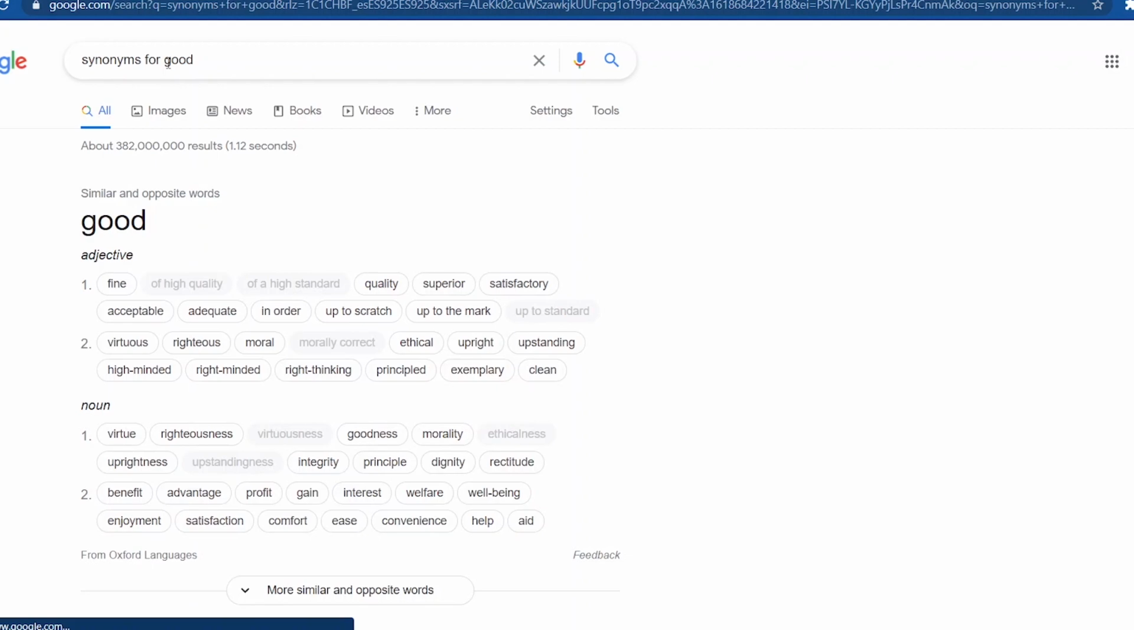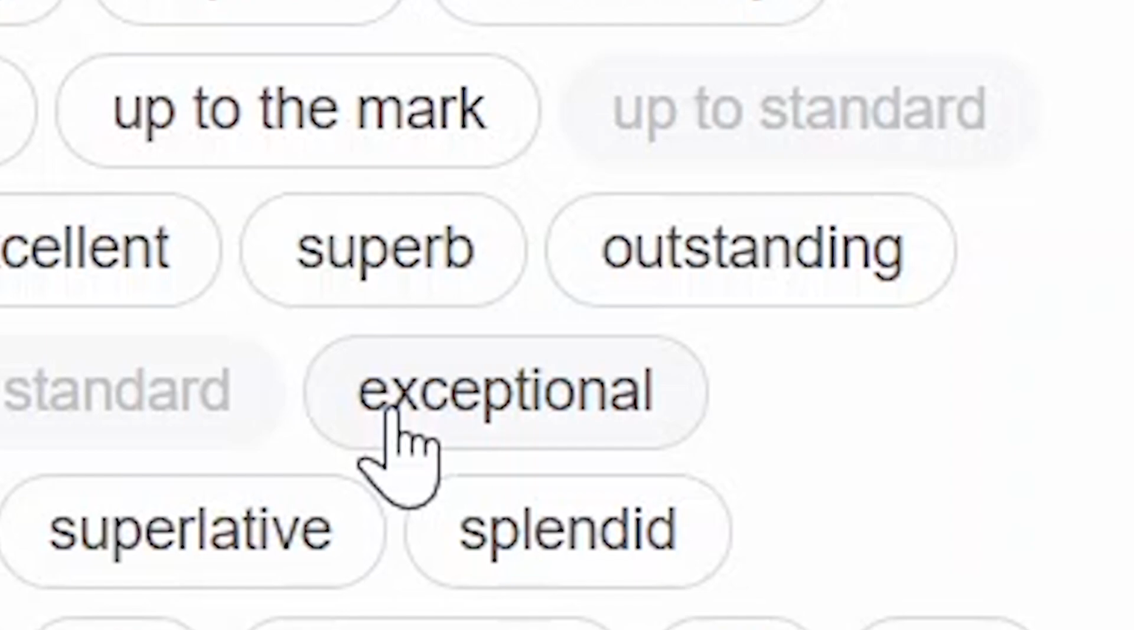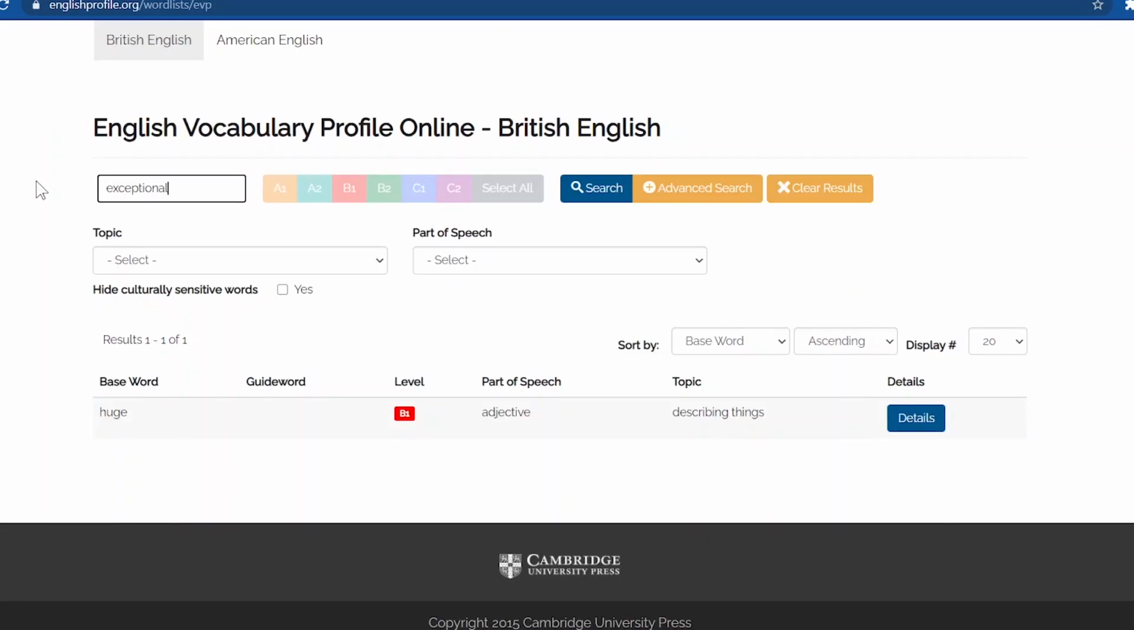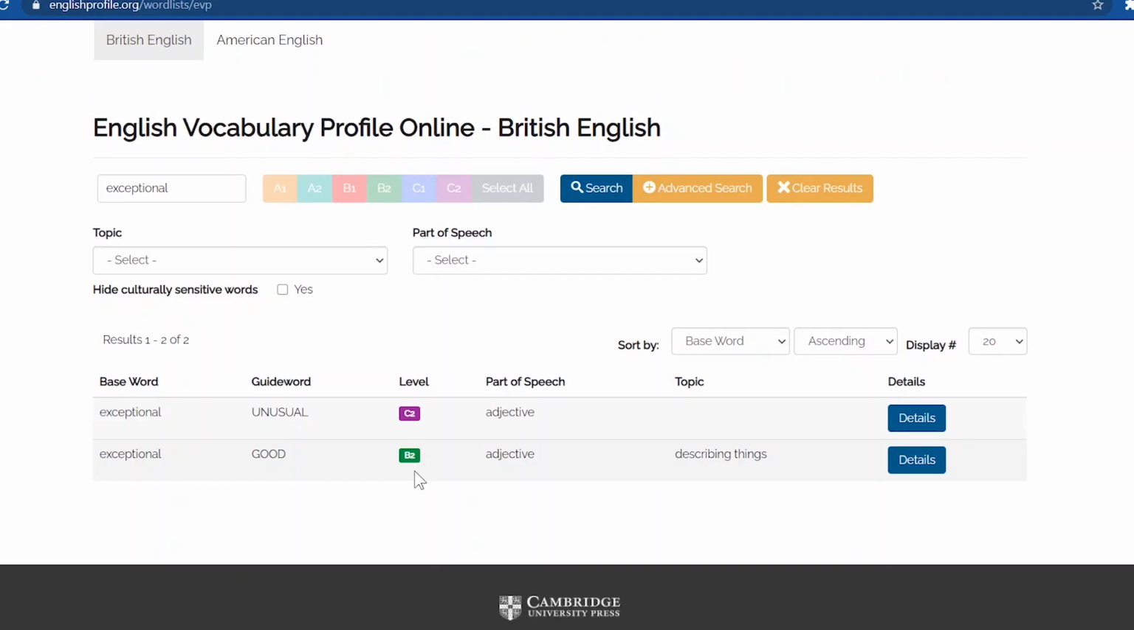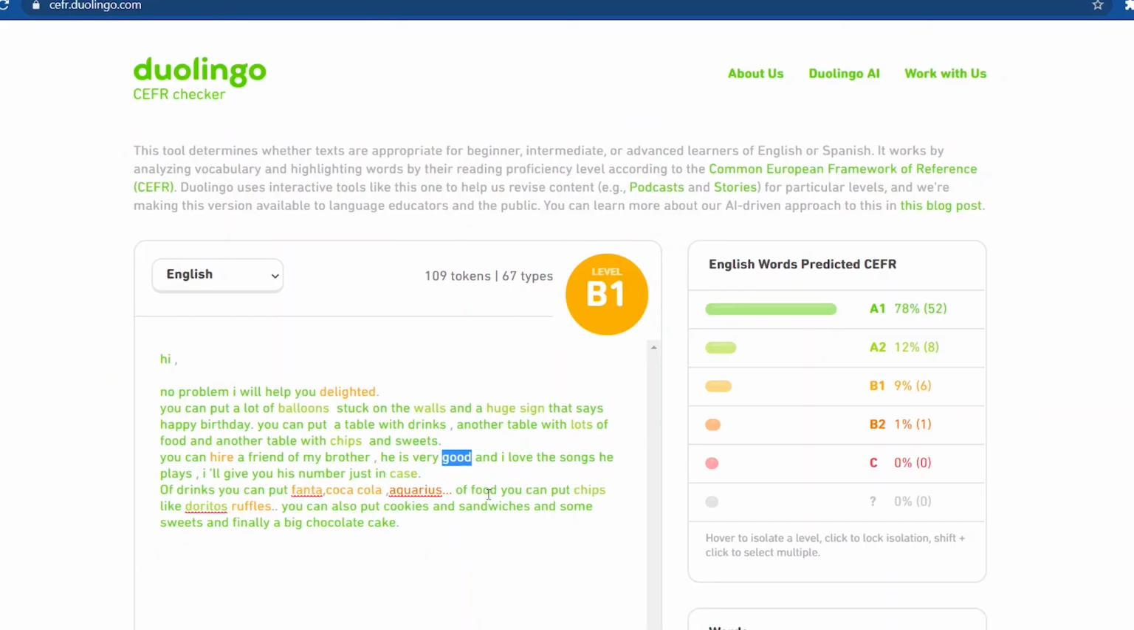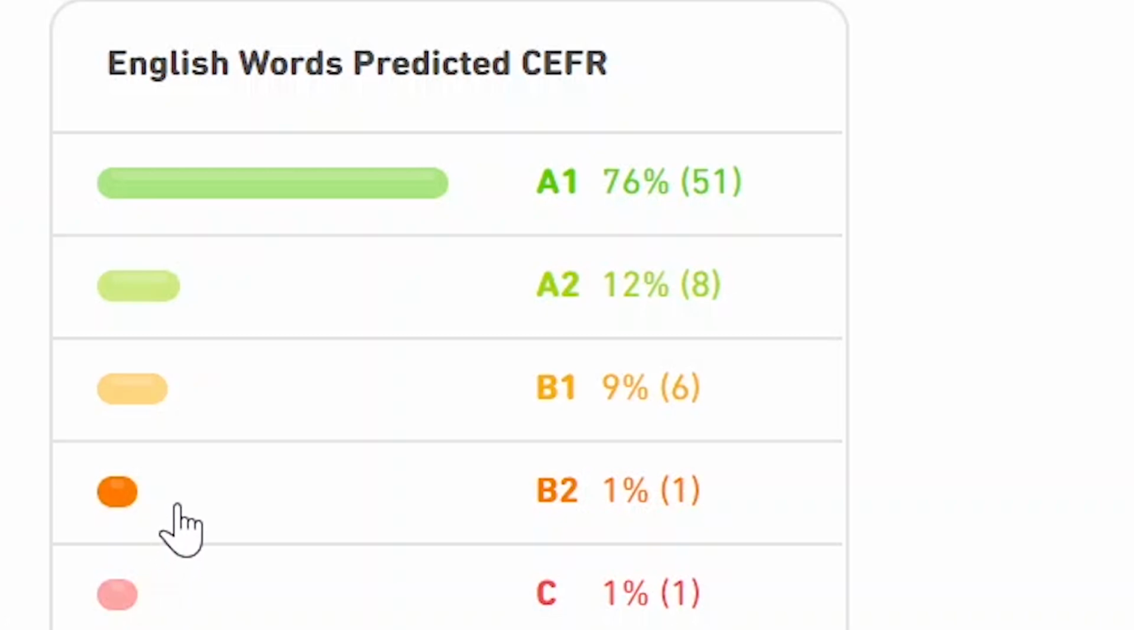Go back to Google, search for synonyms for good, and let's find one that fits the text. Let's use the word exceptional, for example. Let's pop it into the English Vocabulary Profile, and we can see that exceptional is a B2 word. Let's replace good with exceptional, and we can see now that the level has risen again.